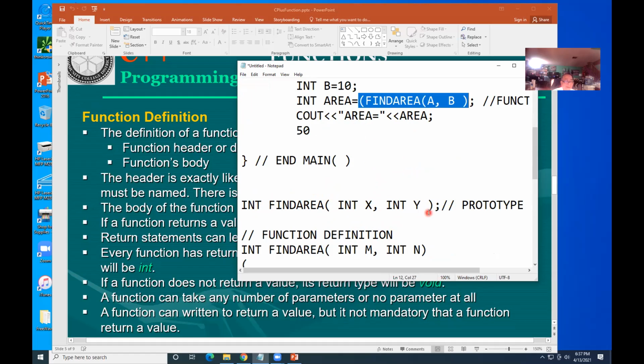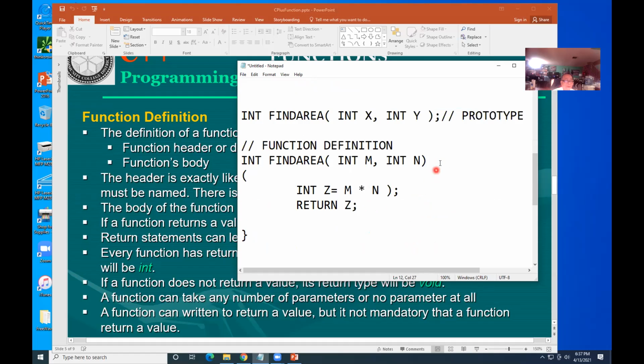However, in the function definition, you have no semicolon here, and you must open and close the brace. Inside your function, you do whatever, we don't care. However, if you say type return integer, you must have a return statement.